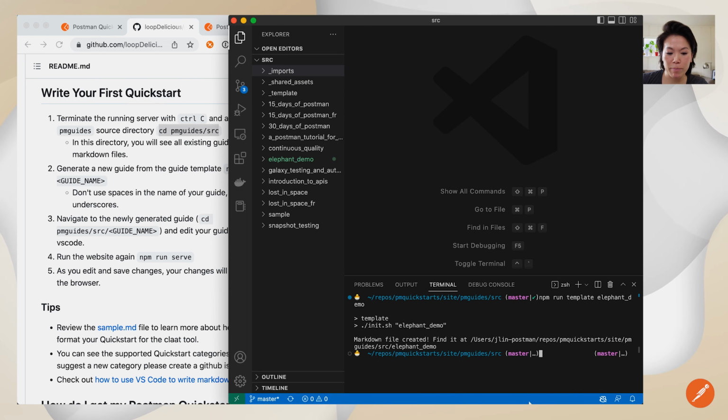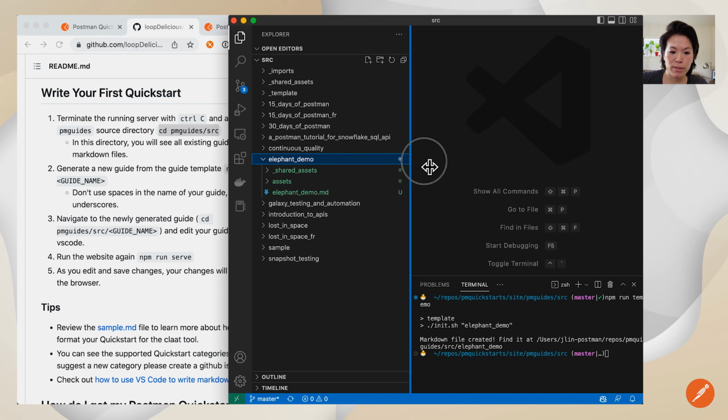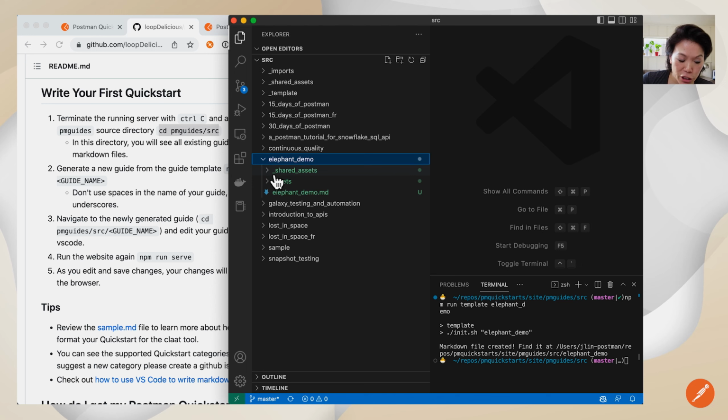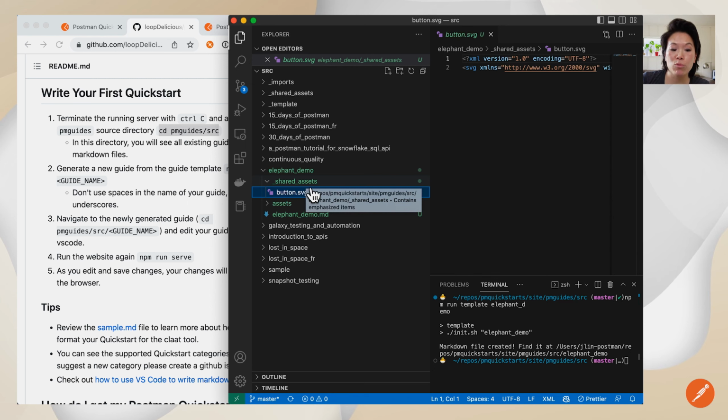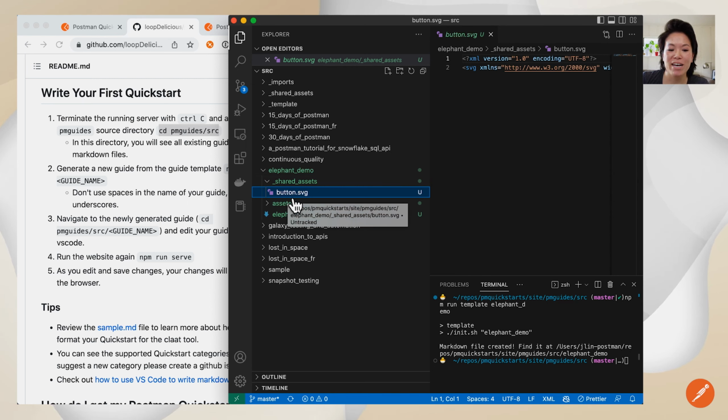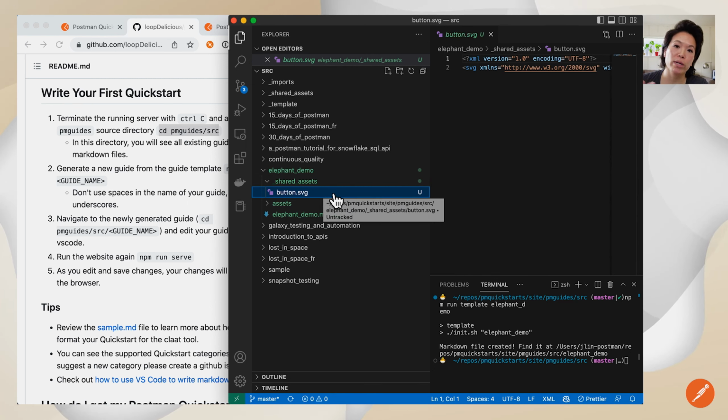Okay, so it's pretty quick. So I created a guide called elephant_demo, and the markdown file is created, and we see it right here. So let's take a look at this directory. We have shared assets. This is shared across all templates. So if you ever want to use the Postman run in Postman button, you'll be able to point to it using a relative path from your markdown file.